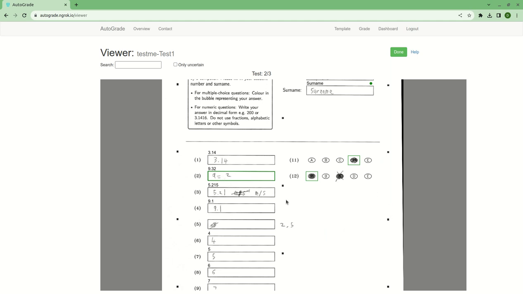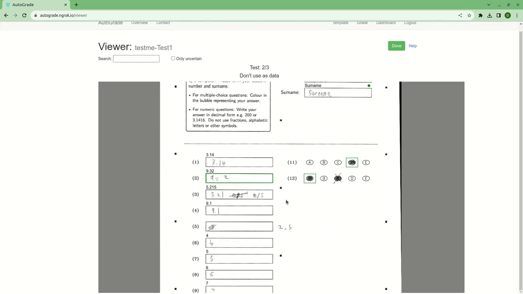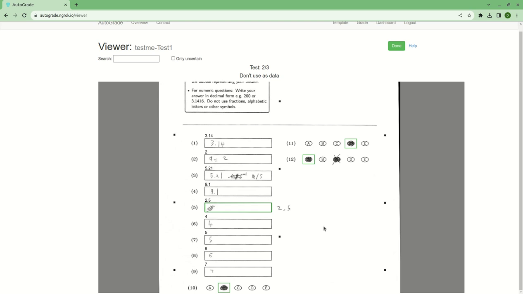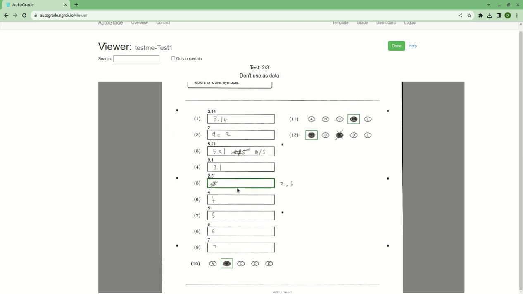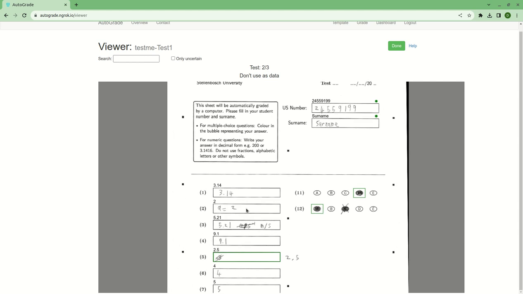So for example, you could label this as do not use this as data, and then you can correct what the student filled in, because it was incorrectly identified by the system. Here it only checks what's inside the block, and because the answer was written outside of the block, the system can't find the correct answer. So we'll just correct that manually and tell the system not to train on this in future. The rest it seems to have identified correctly. Okay, we're done with this test.